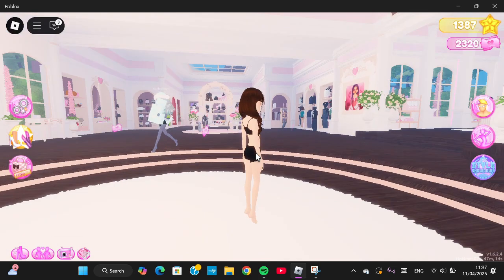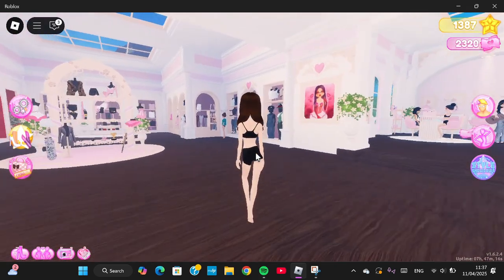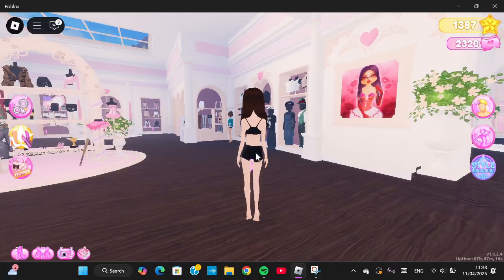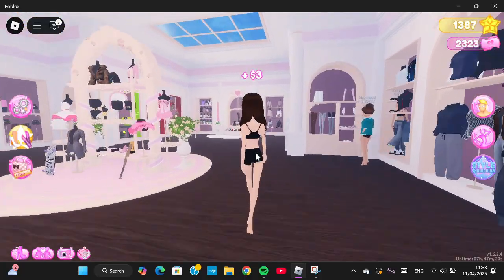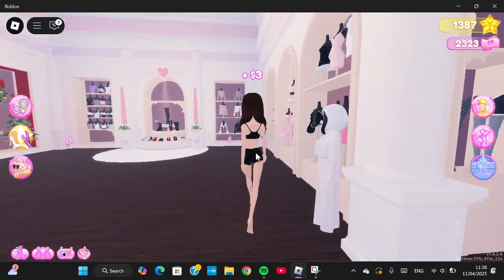In today's tutorial, I'm going to show you how you can create a Currency Heart dress for free. Okay, let's get into it, guys.